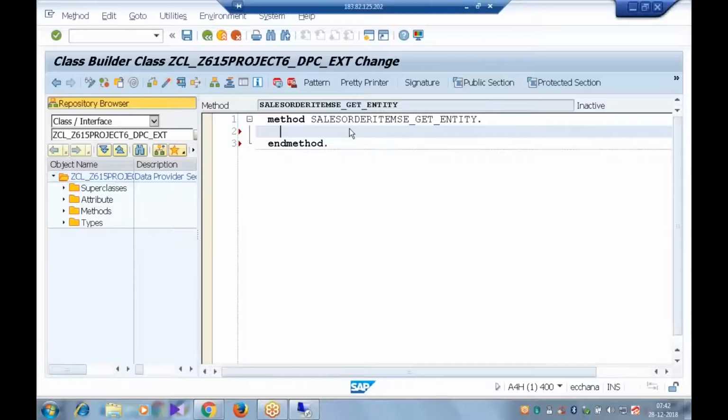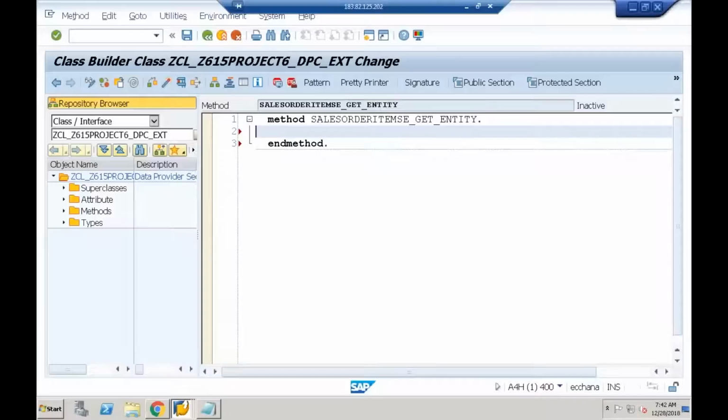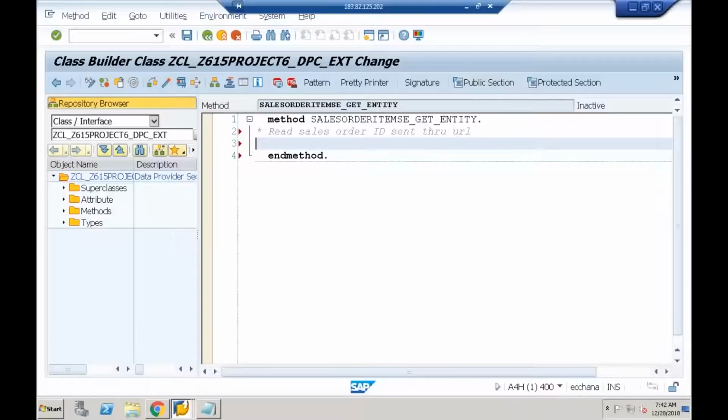So first let us read the sales order ID sent through the URL. So here I will write a comment: read sales order ID sent through URL. What is the purpose of this method? It has to return the item details of a particular sales order item. It should not return all the item details of a particular sales order. It has to return the item details of a particular sales order item.